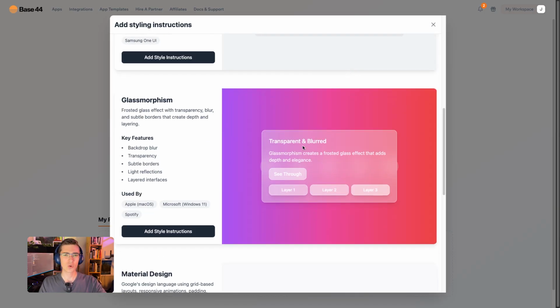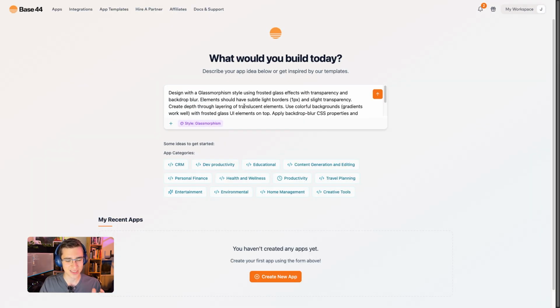Personally, I think for the most trustworthy application, Apple has done a good job at conditioning users to trust them, to feel like the application is smooth, calm and has this glass morphism elegance to it. So in our case, we're going to go with this one. And all I need to do is hit this button that says Add Style Instructions.